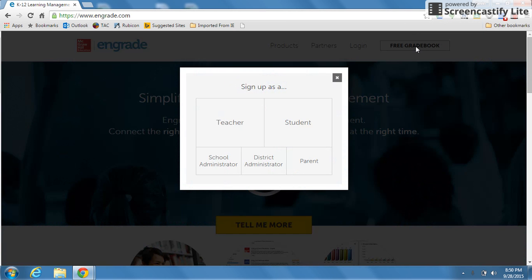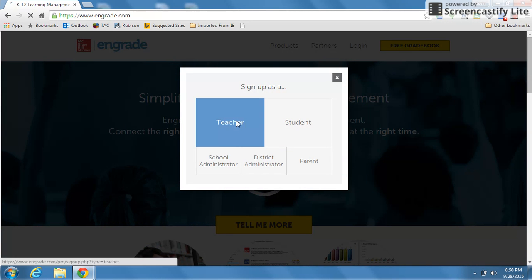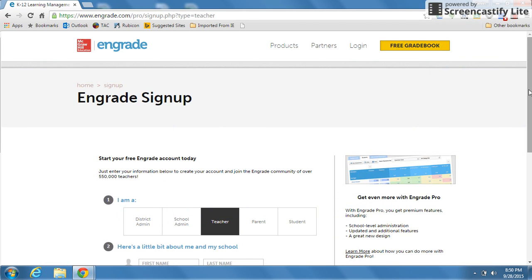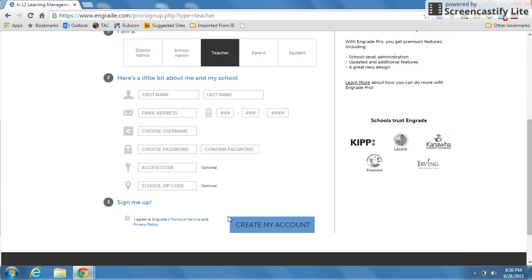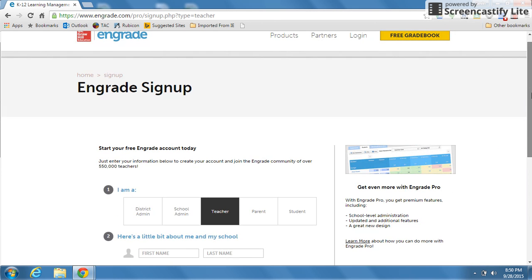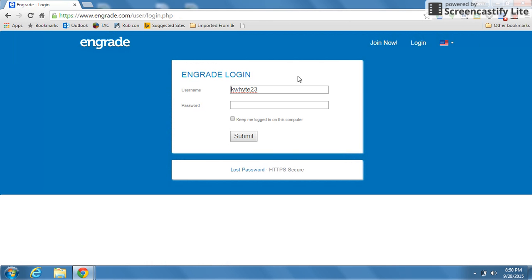So if you haven't signed up, you're going to sign up as a teacher. Once you've done that, you're going to enter in some basic information about yourself, agree to the terms and conditions, and then create your account. Once you've done that, you'll be able to log in. So I'm going to simply log in as myself.